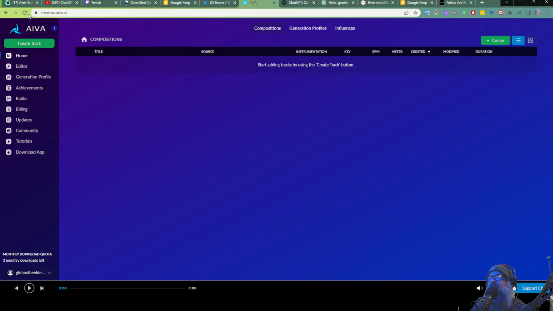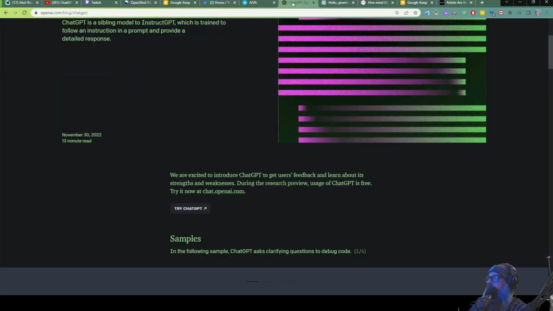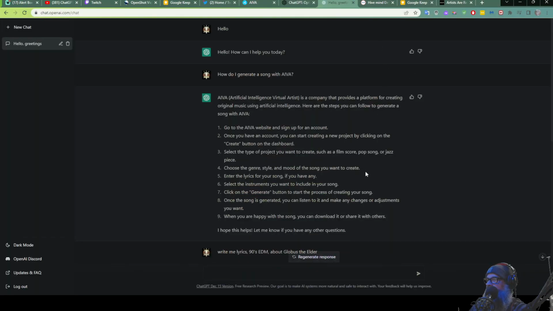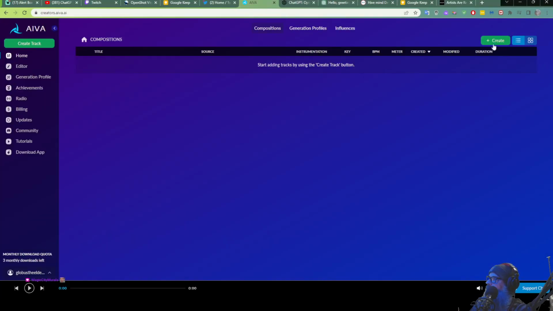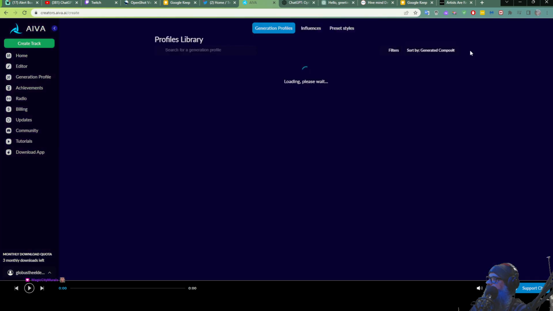Right. Move Chatterino, because Chatterino's always in the way. All right, back to ChatGPT. Now, okay. So we go here, we hit the create button. My Alt-Tab doesn't work the way that I want it to. Create composition.